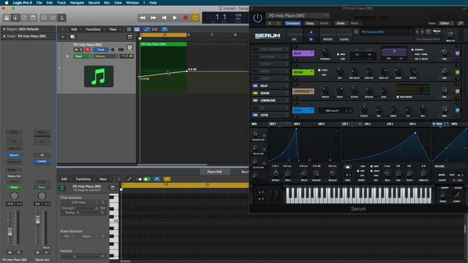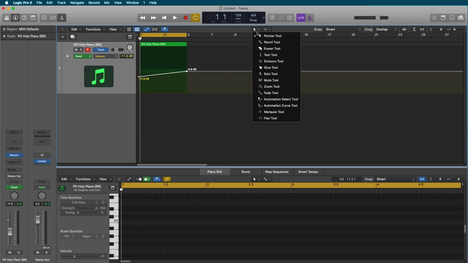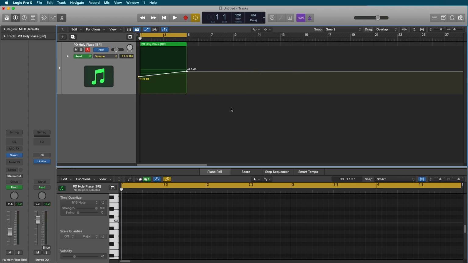Now let's say we want something more than just a straight line here. We can hit T to open up our tool menu, after closing Serum here. We could click our tool in the corner here and go to our automation curve tool. I could also do T on the keyboard and W to switch to it. TT to switch back to our pointer, TW to switch to the automation curve tool, and then we can begin to draw these different kinds of parabolic, exponential, or logarithmic curves. So we can really get a shape that fits exactly what we're going for.